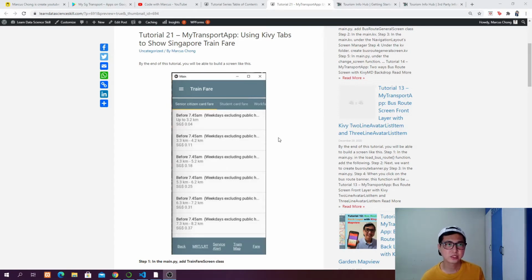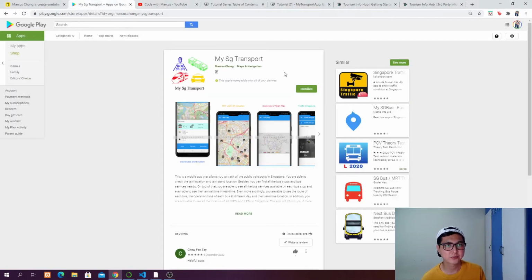But first, make sure you have this app by SG Transport on your phone, because this is going to be the baseline that we want to use at the end of the series to upload to the Google Play Store and create an APK on your phone.